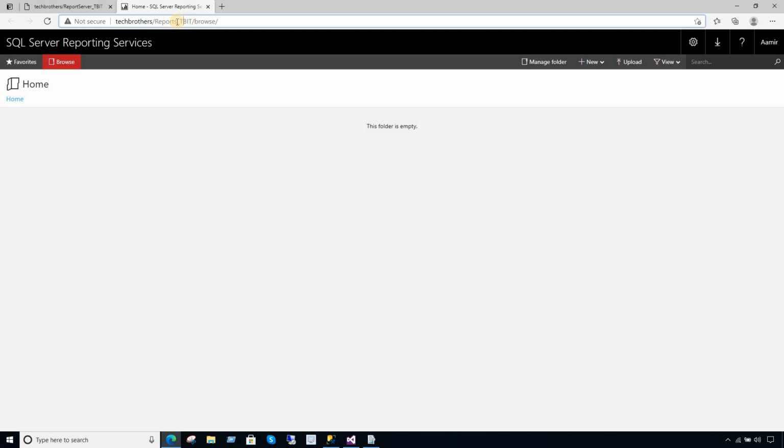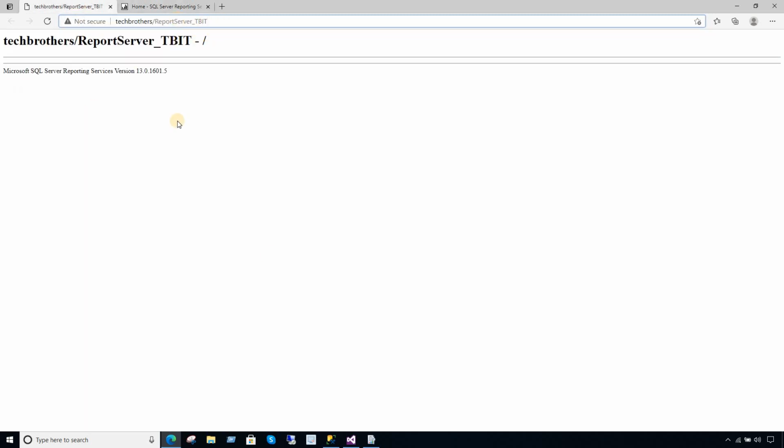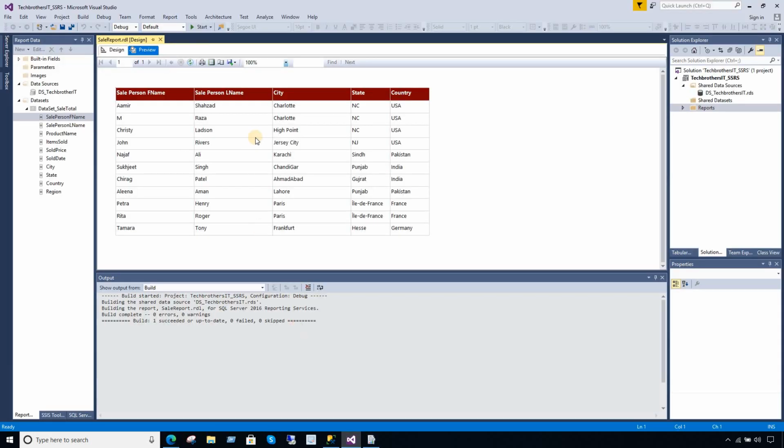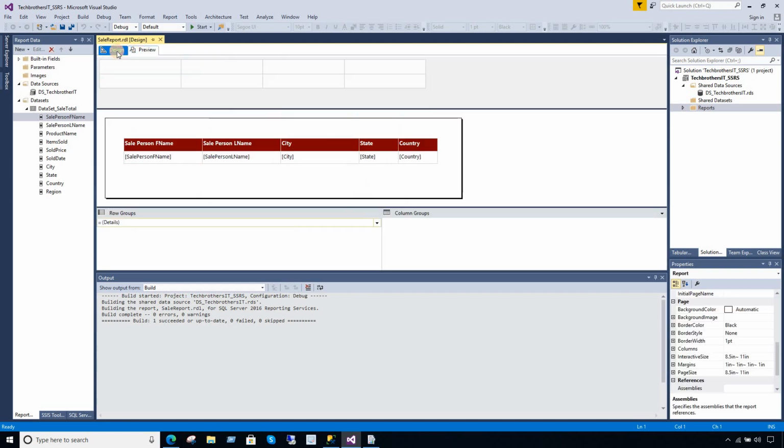Otherwise, you are just going to go to this part of it and see your reports URL. Okay, so what we actually need is this part. Now let's go back to our report here in Visual Studio, and we see that this report is looking really good. I'm going to go to design again. I'm just going to hit the save button.